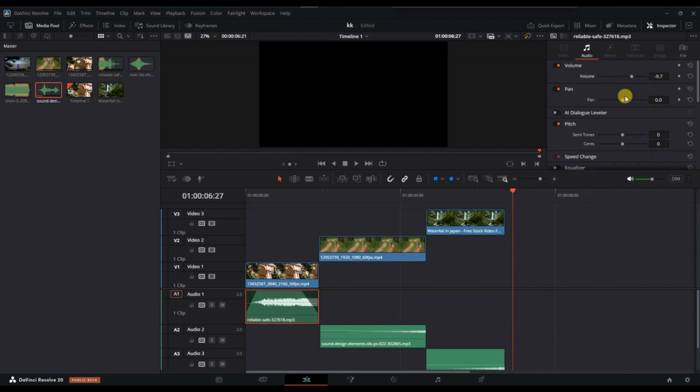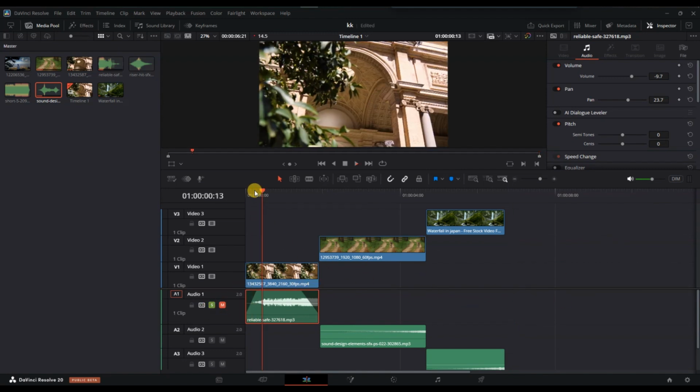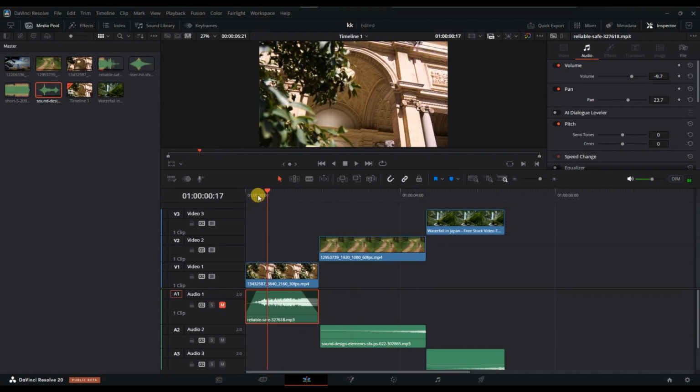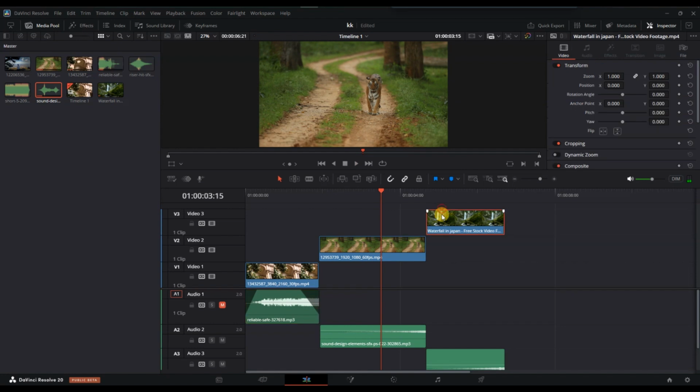You can also mute or solo tracks by clicking the M or S buttons on the track controls, which is especially useful during detailed editing sessions. If your clips aren't syncing perfectly, manually align them by zooming into the timeline for frame-by-frame accuracy.